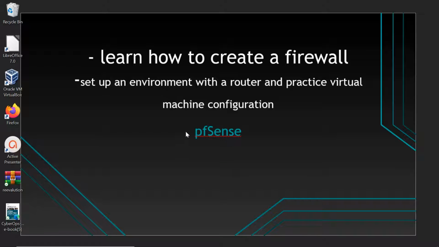We're going to use pfSense as an open source firewall. We're going to set it up on our VM machine, and it's just easy steps to do. So the objective of this video is to set up an environment with a router and practice virtual machine configuration. That's what we're going to focus on. Create a firewall, open source pfSense.